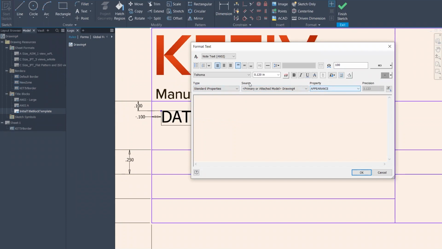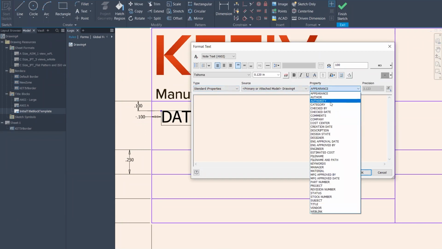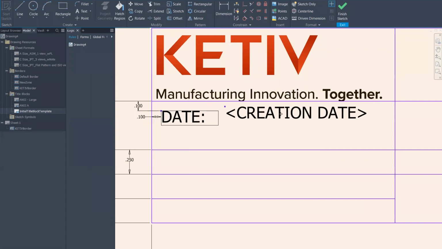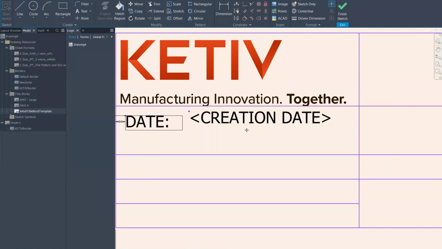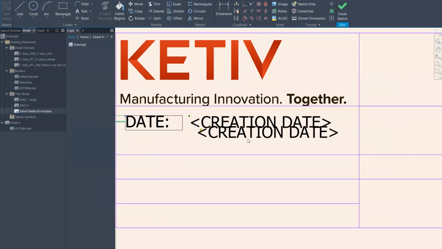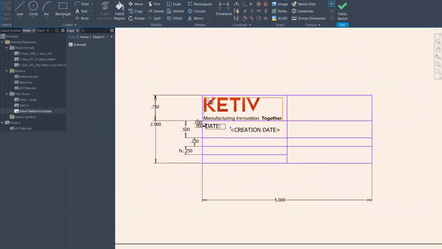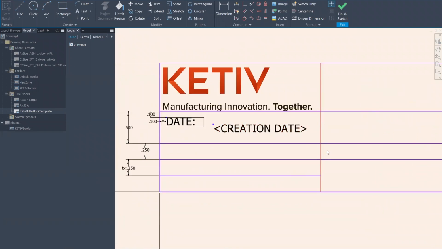It'll grab it from our source, which is the part, and it gives you different properties you can grab from your part. So for this one, I'm going to go with creation date. You click on add in order to move this into here. Click OK, and then it pulls it up into your sketch window. So go ahead and move that here. Now, when I drop a part into this drawing, it will go ahead and fill this in just from that part.